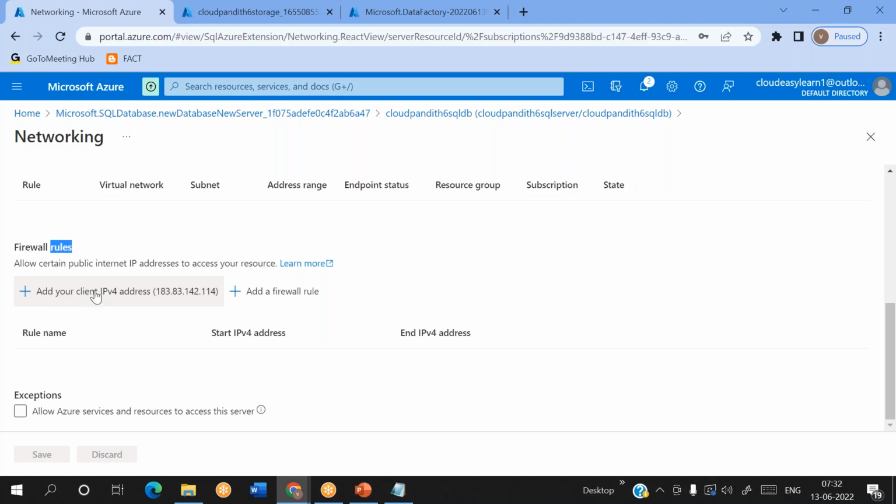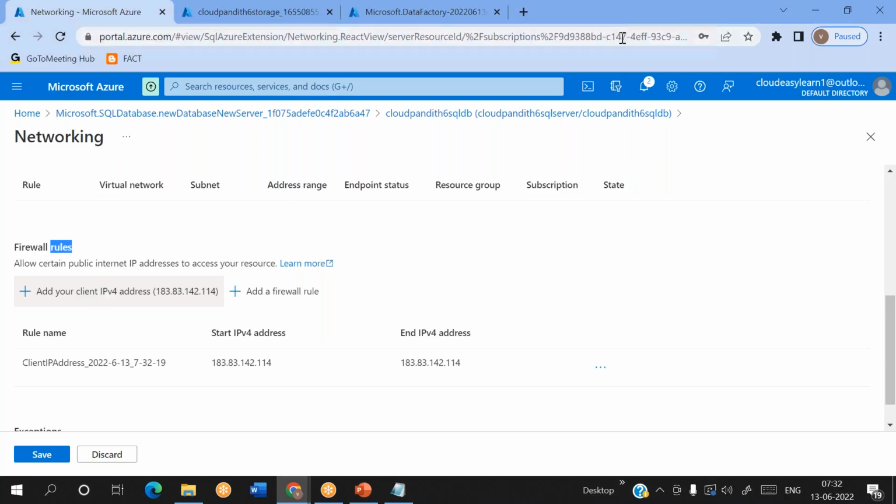So your client IP, if you just click add client IP, it will add. What is this client IP? The network that I connected, my internet ID. So from which network can I connect? This is the network. You just click here, and it will auto detect your IP address and add it.